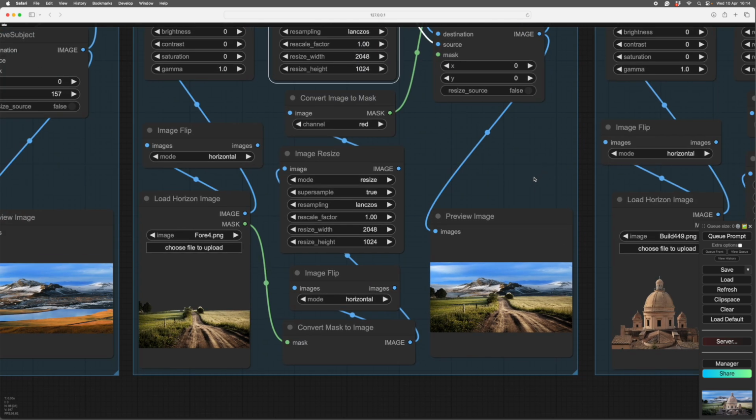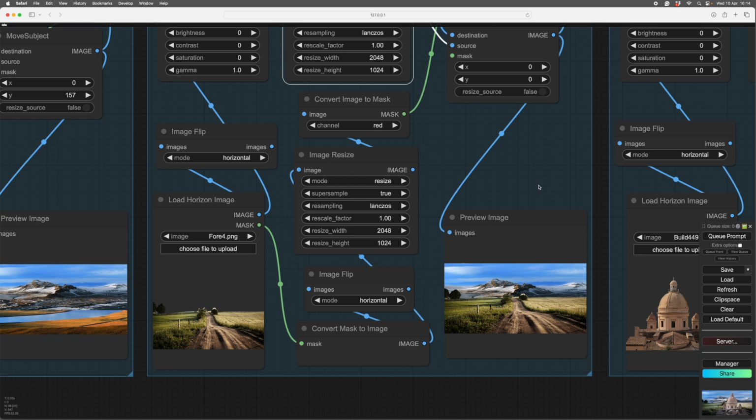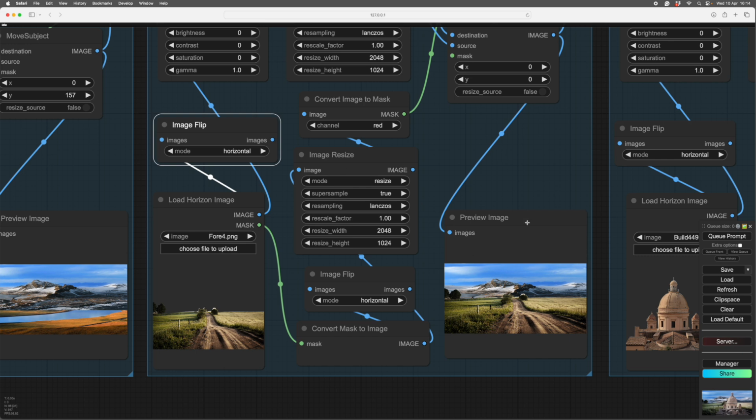And if we want this the other way around, if we put the image flip in, it'll reverse this the other way around. So you see the image flip here? It's not connected, but if I was to put it into the chain, then the image would flip across.